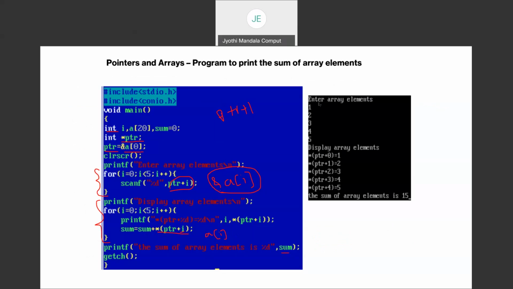You can see here it is asking us to enter the array elements. We have given 5 values and you are trying to display the values. Star of PTR plus I is nothing but if it is 0, PTR of 0, like that. So it is displaying all the 5 values, and then finally it is displaying the total of all these 5 values. And this program is developed by using our pointers. We have converted the normal program using our pointers concept.